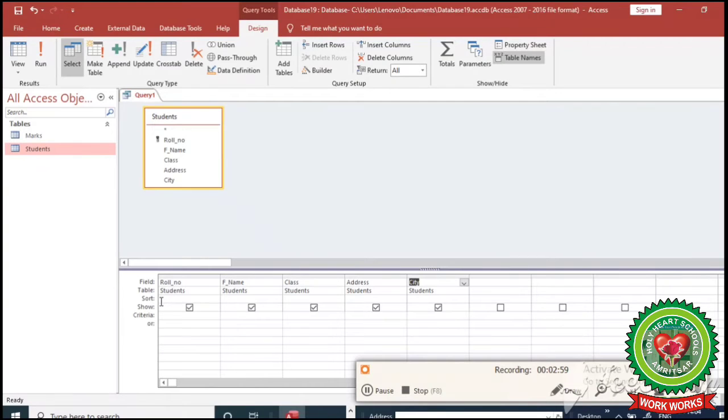Next is sort. This is a sort. This property is used to sort the data either in ascending or descending order. It is optional. Next is show. The show row displays a check mark. You can see this is a check mark. It displays the information when the query is run. If you want to hide the field during runtime, then you can deselect this checkbox like this by clicking on it.